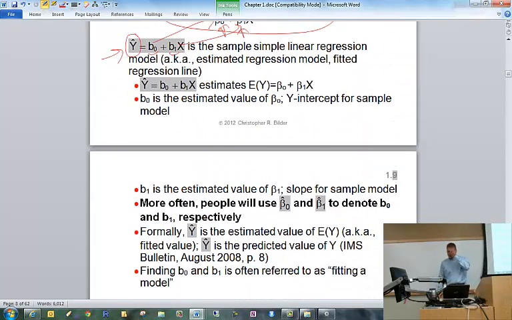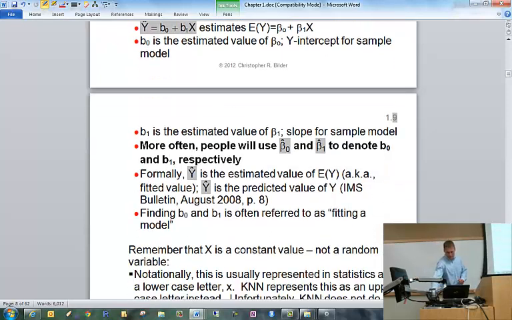So, you know, what you're used to seeing in your very first stat course, like y bar is estimating mu. Or maybe let's say s squared, your sample variance, is estimating sigma squared, your population variance. Now, here we have an equation that's estimating another equation.